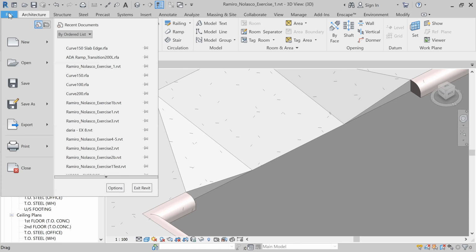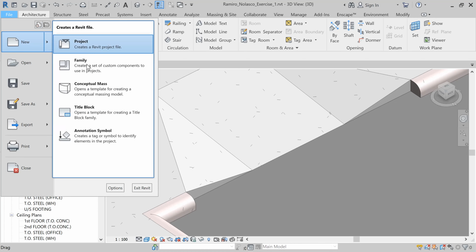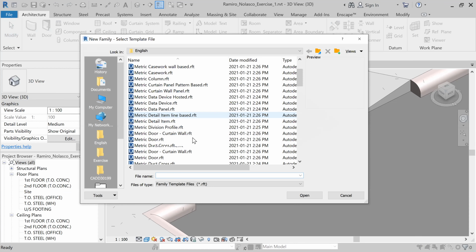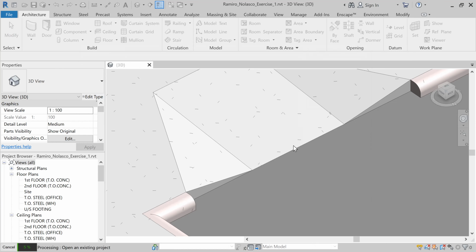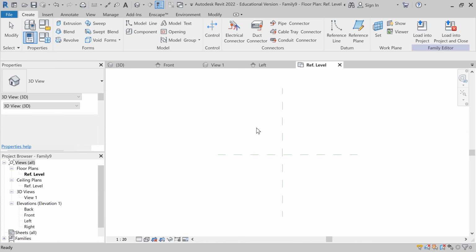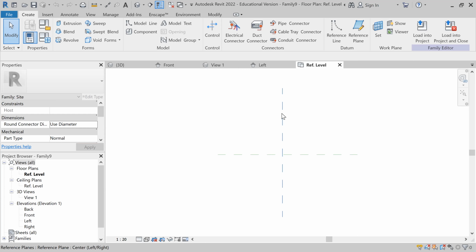So for this one, I'm going to create a new family. And I'm going to use the site as my template. So metric site, since this is a three-dimensional object. Now here, I want to place my profile on the other side, right? Because when we put them together, it has to align with the profile orientation in the 3D drawing or in our project. So let's create a model line.